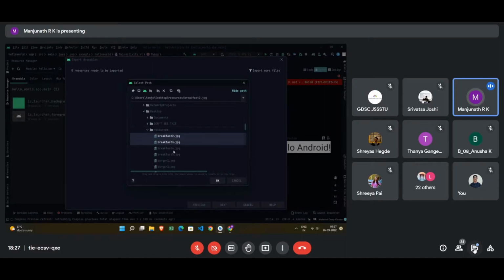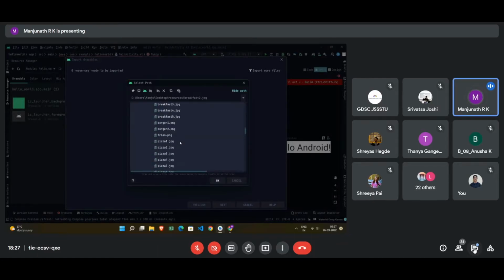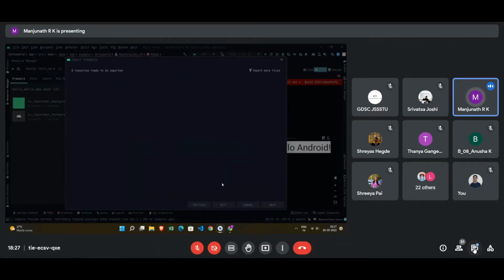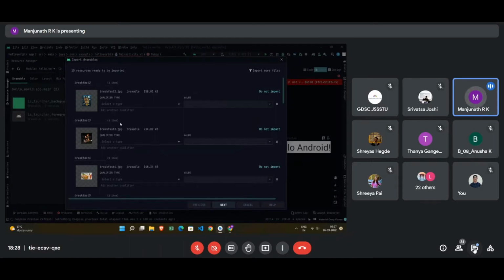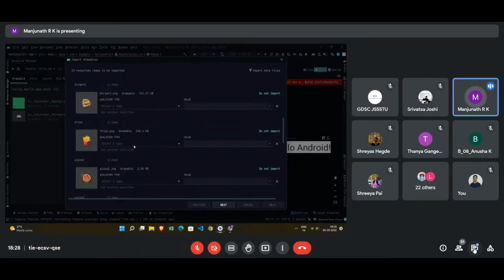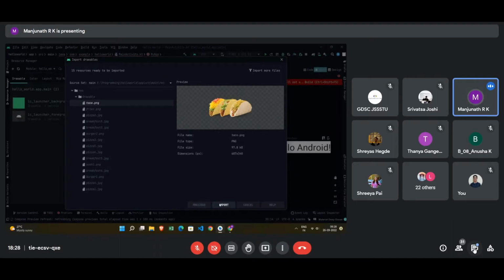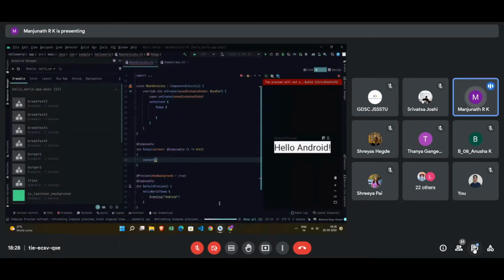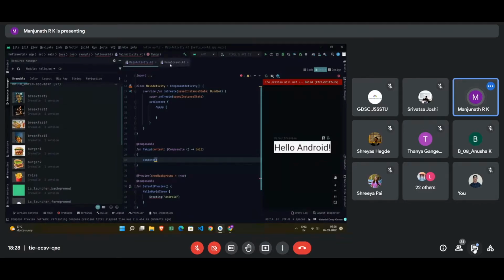So I'm pressing the shift button. I think all the images will be selected. After selecting all the images, click on OK. So if you see, all the images have been imported to our project. So I will click import. Then import, yeah. So our images have been imported to our project.